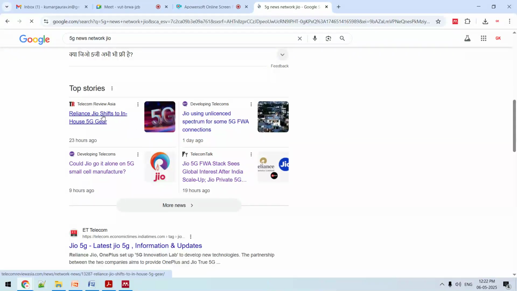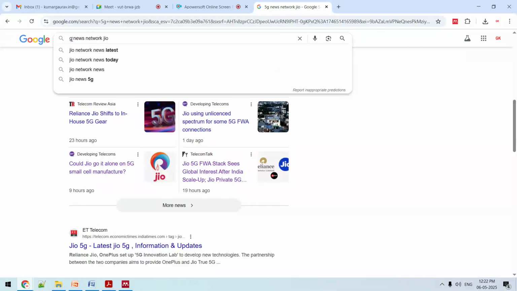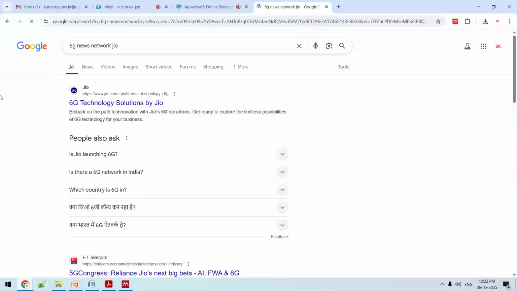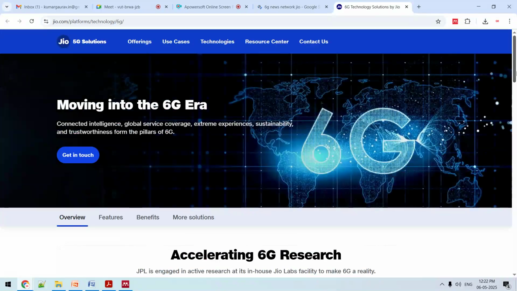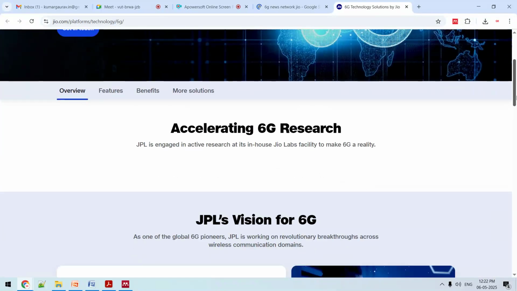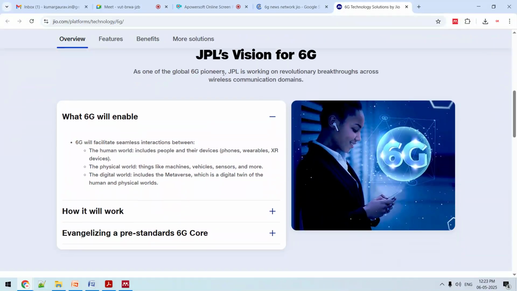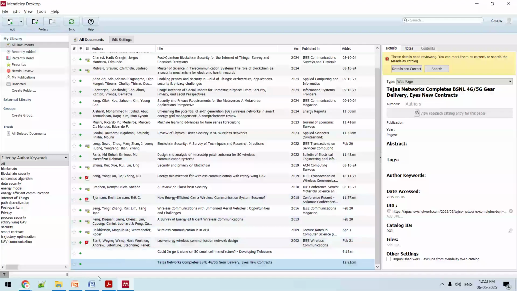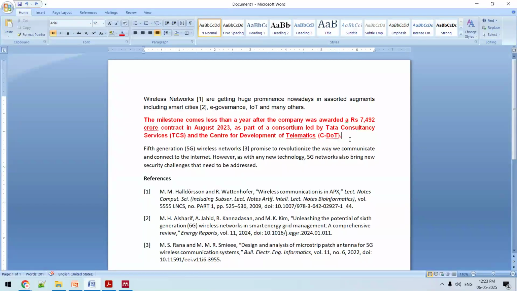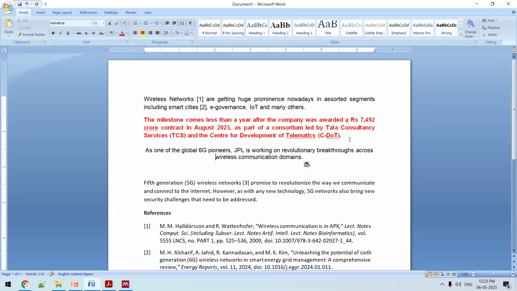Okay, so we want to work on 6G also. 6G technology solutions I want to use in my research paper, that Geo is working on 6G. For example, I want to copy this content here, this is related to Geo.